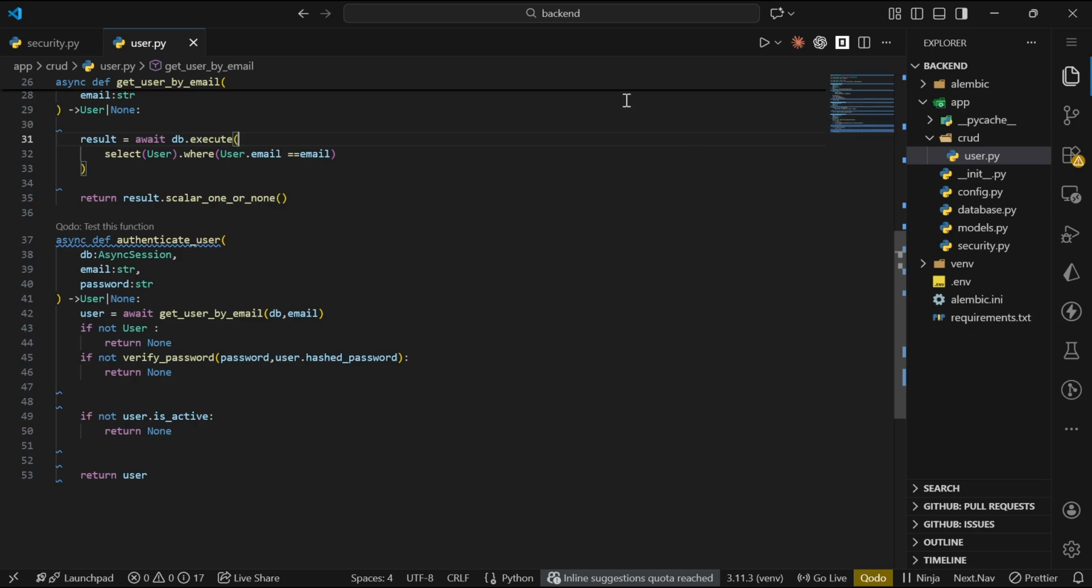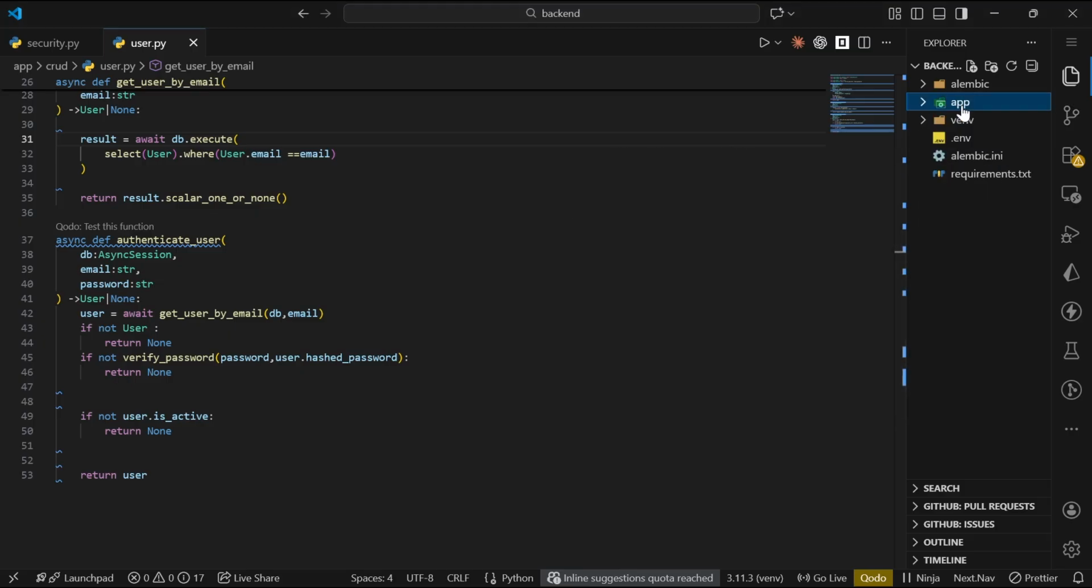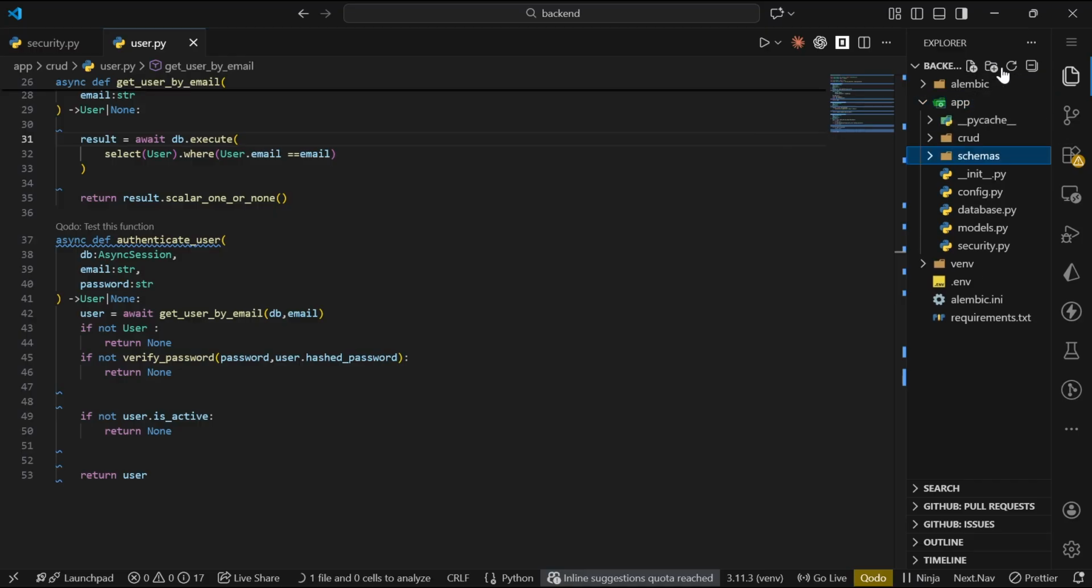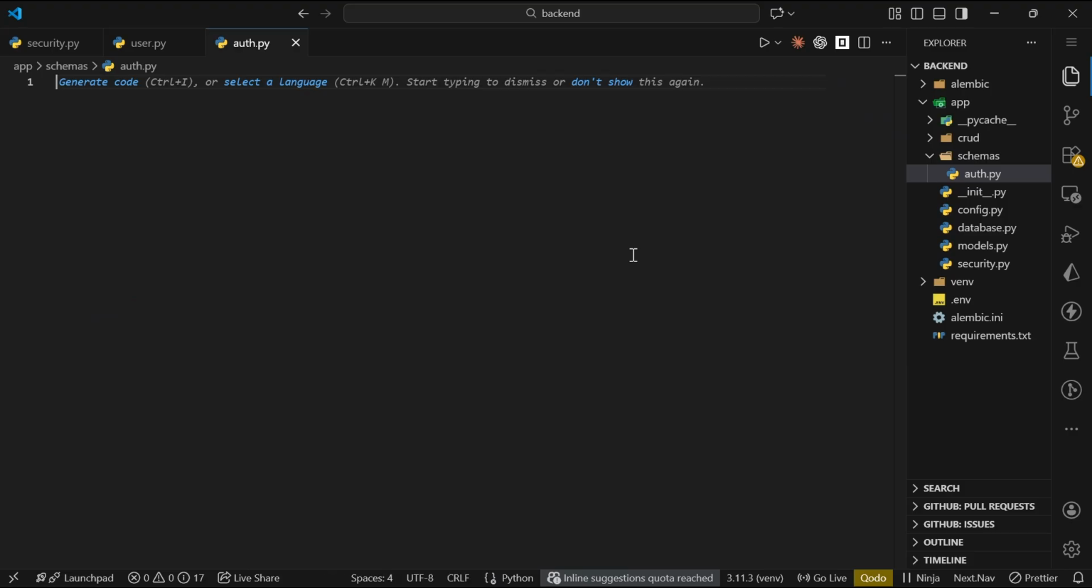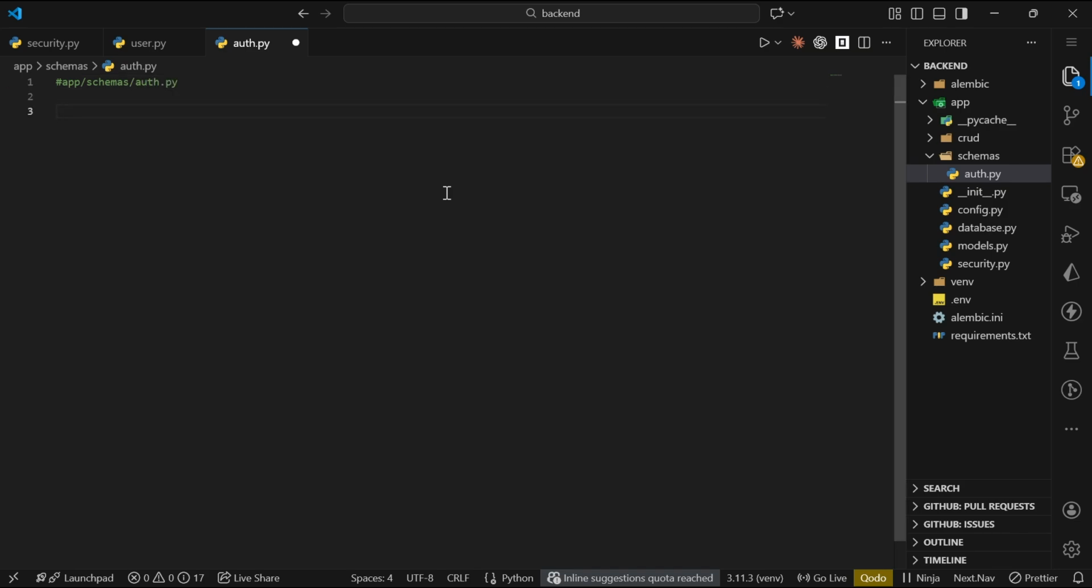Let's create the auth endpoints. Now we are going to expose the auth logic to the outside world. So to do this, I want to first of all have a schemas.py. Here I'm going to have a schemas folder, and here I'm going to have all my schemas defined, and I'm going to just call this auth.py, and I'm going to just have the root right here to my folder schemas auth, just like that.